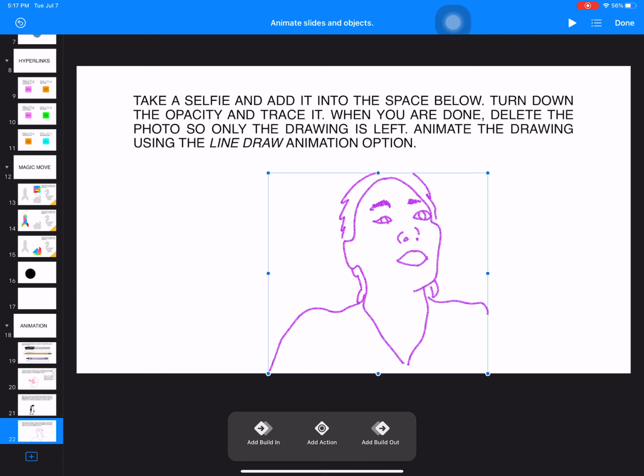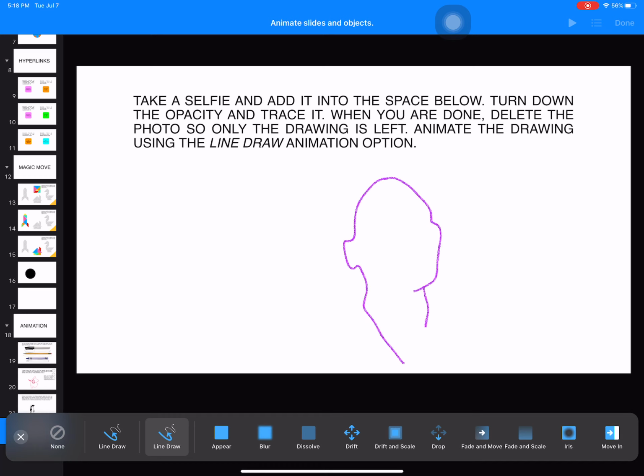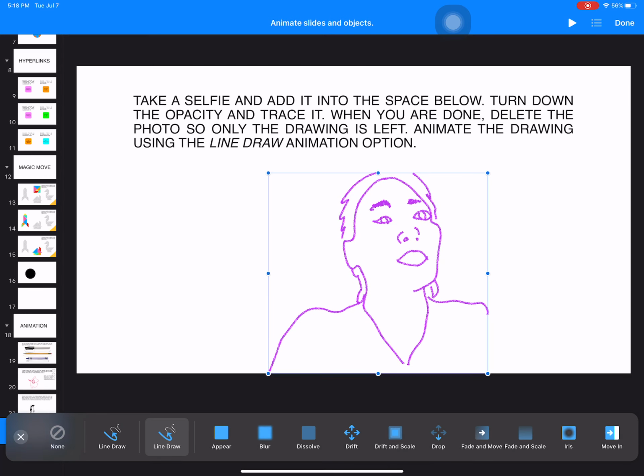But for our sake, we want to add build in. I'll select line draw, and because I use that animation a lot, it's the first animation option on the left. And that looks pretty good, so I will hit done.